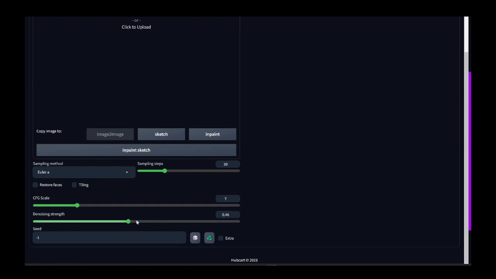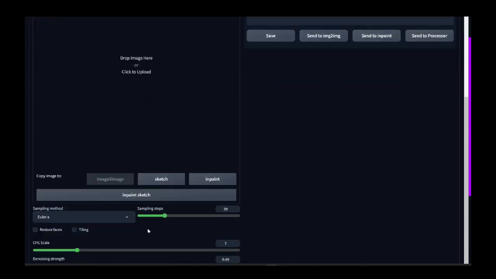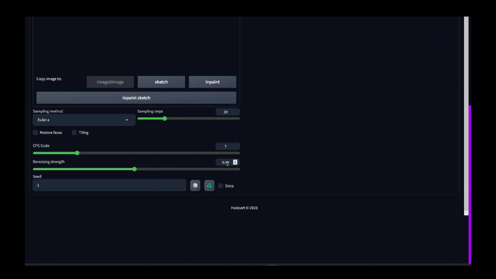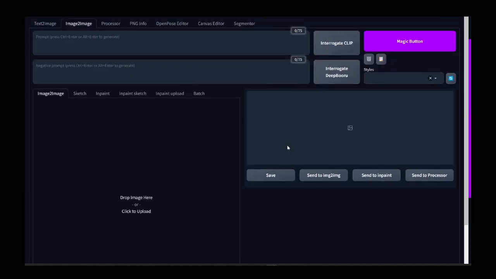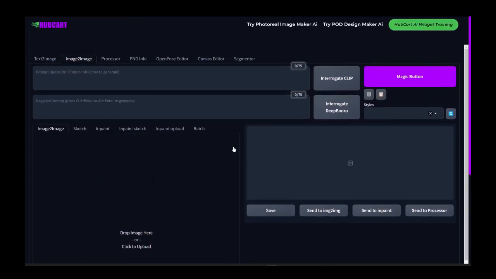Typically, if you're just using image to image, around a 0.5 is where you want to have it. You don't have to be exact on 0.5, just kind of play around, and you'll find a place where you're getting exactly what you're trying to get. Okay, so again, we'll show you that here in a little bit.